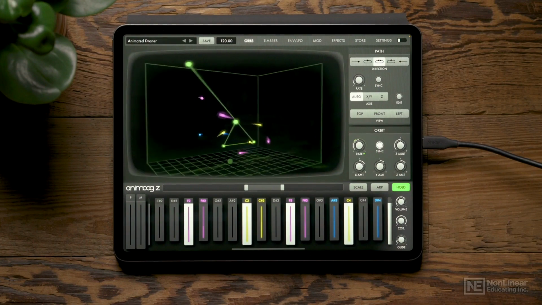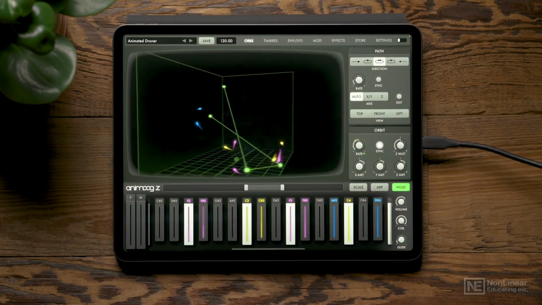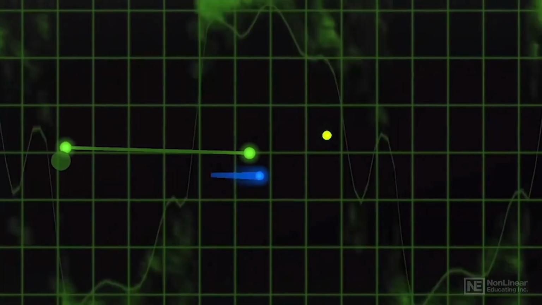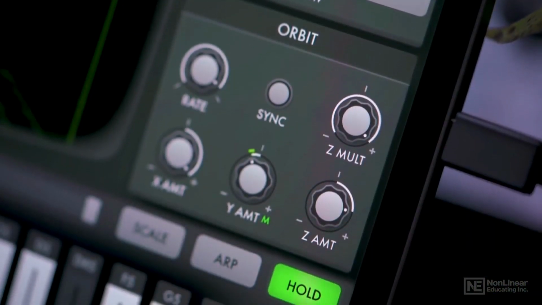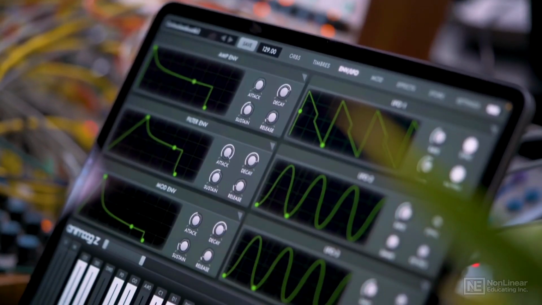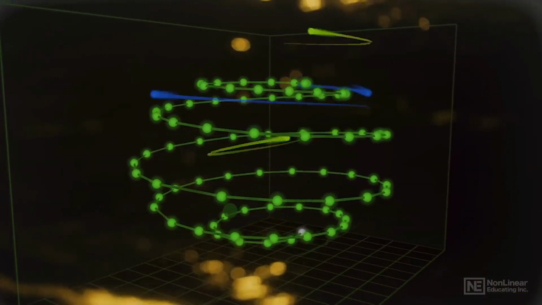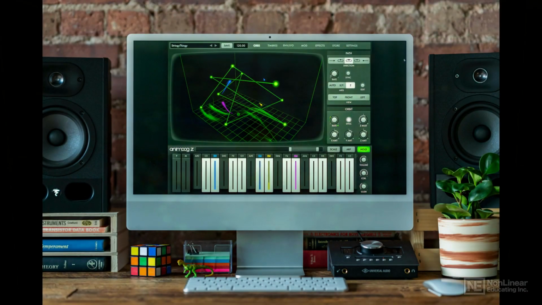Now with Animoog Z, Moog has released an updated version of the synth and expands on the AAC engine by creating a three-dimensional touch interface for the orbit path. They also expanded on the effects section and added more modulation capabilities. What's really cool is that the app runs on your iOS device as well as in a DAW as an AU or VST plugin.